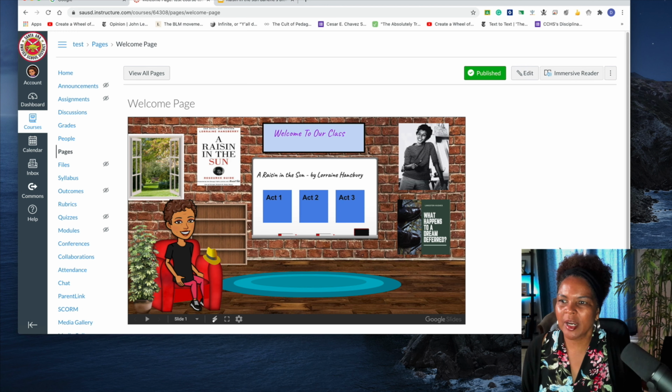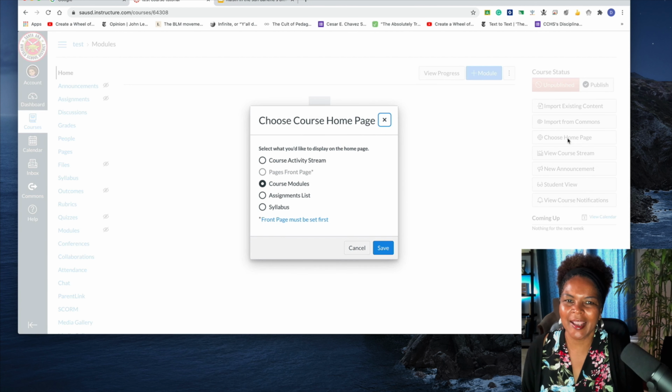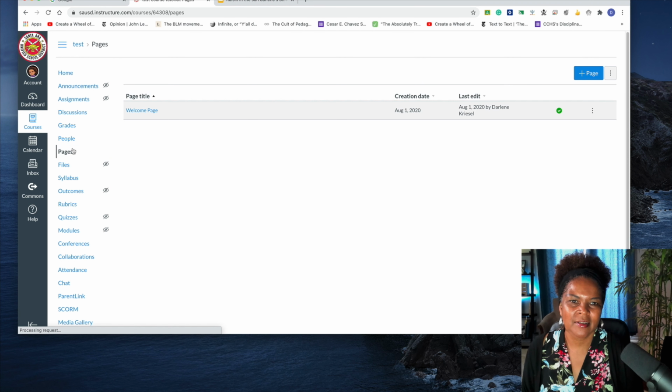So what we want to do is go back to the home, click the home button, and you'll notice that it's still blank. And so now what you have to do is choose your home page. Before you do that, you'll notice that pages front page is grayed out. Well, because there's a step that you have to do. So let's go back to pages.